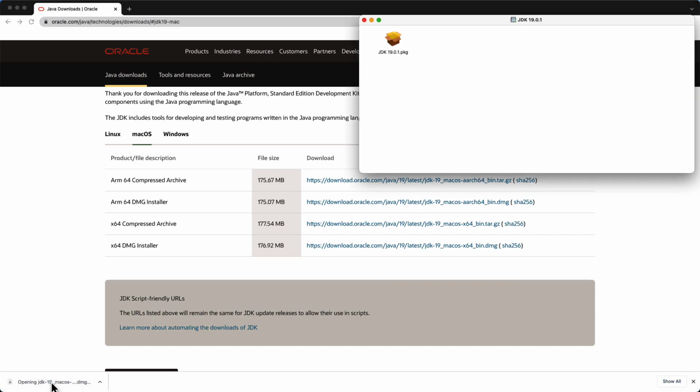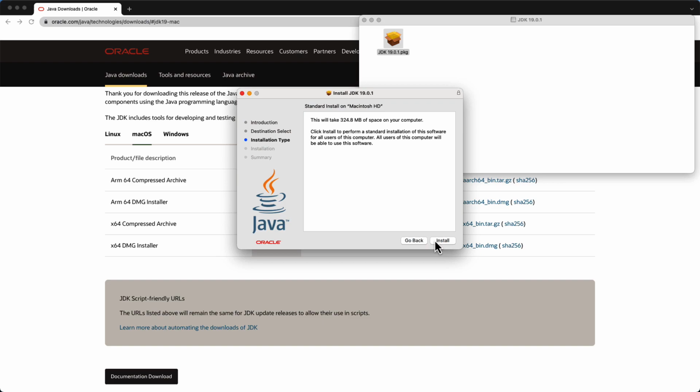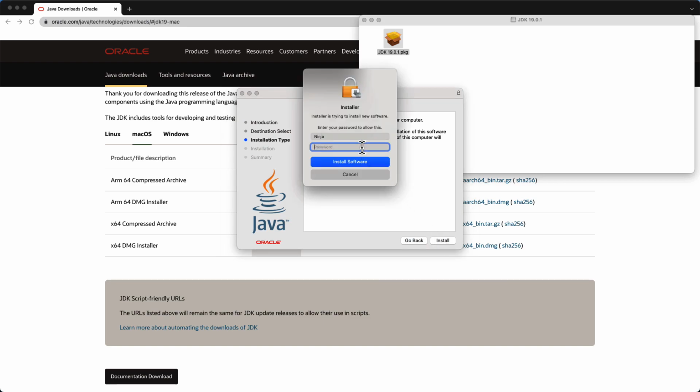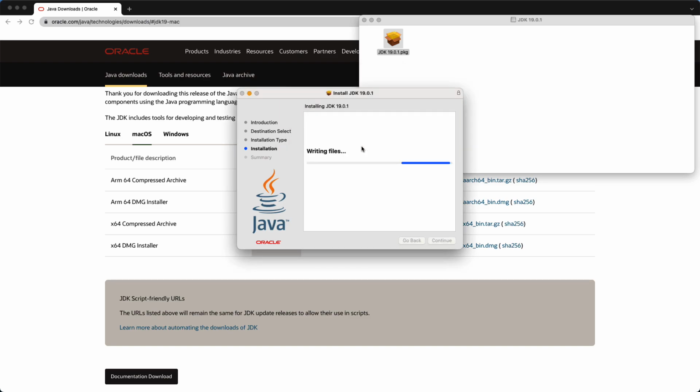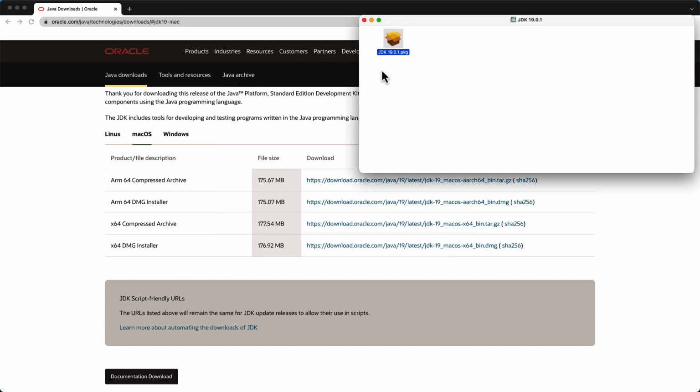Let us open the downloaded file, and then double-click on it to initiate the installation. Click on Continue and then Install. If prompted, provide your login password for the installation to complete. Once the installation is completed, you will see this confirmation window. You may close the installer window and browser now.